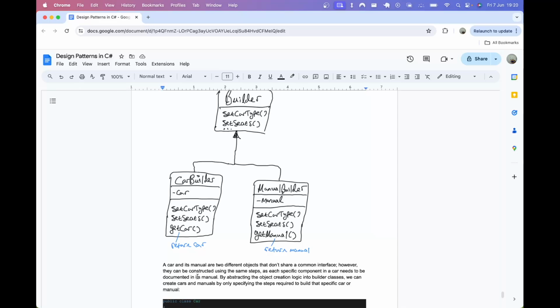A car and its manual are two different objects that don't share a common interface. However, they can be constructed using the same steps, as each specific component in a car needs to be documented by its manual. So by abstracting the object creation logic into builder classes, we can create cars and manuals by only specifying the steps required to build that specific car or manual. Let's take a look at how we can implement this in code.